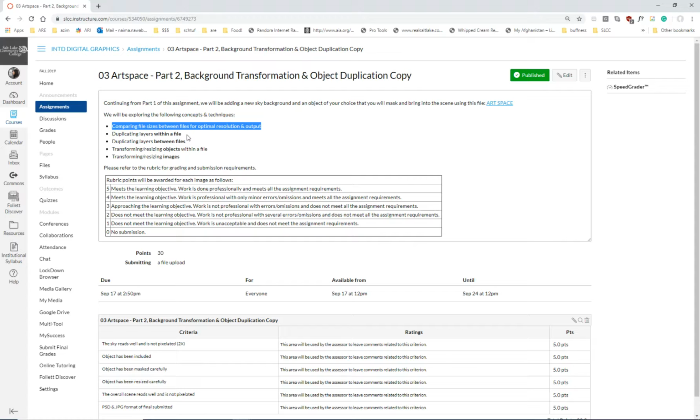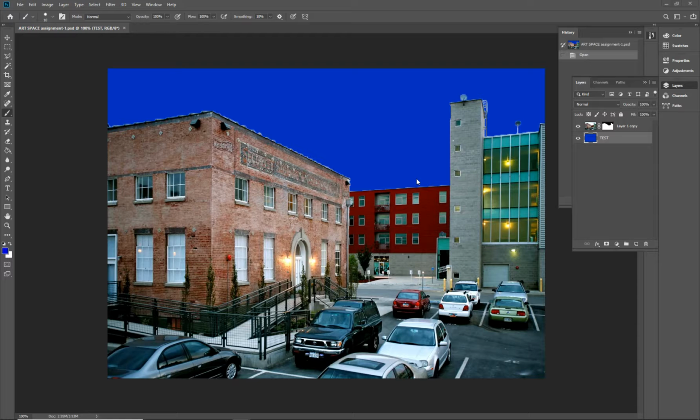In addition to that, I'm going to teach you how to duplicate within a file and then also between files. It works a little bit differently. And then we're going to look at transformations a little bit more. Next week we're going to get into transformations a lot more. And then also we are going to look at resizing images as well as objects. So let's start with trying to find the best file size for this image right here.